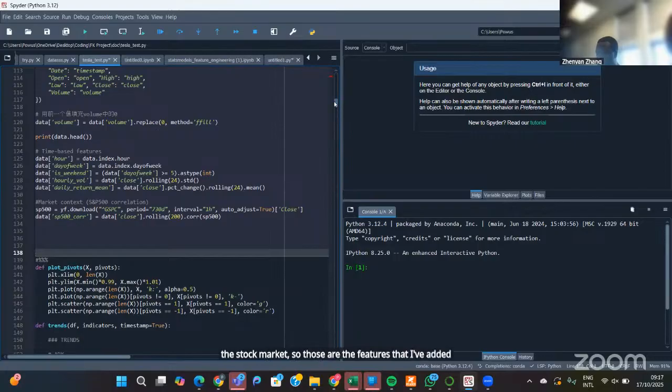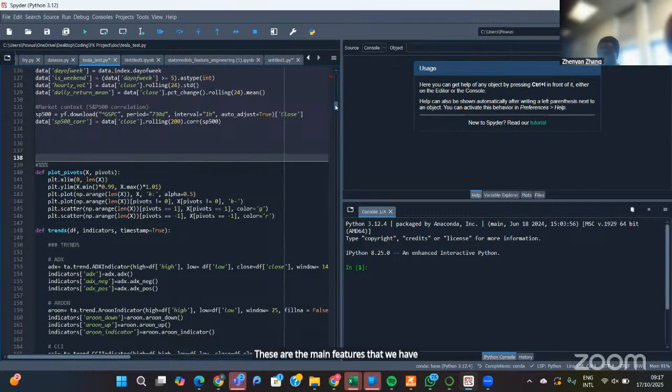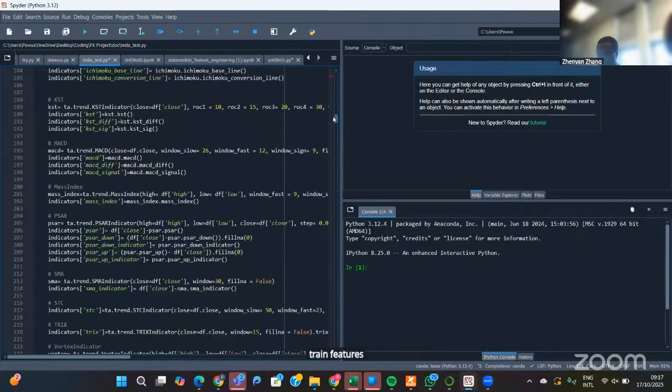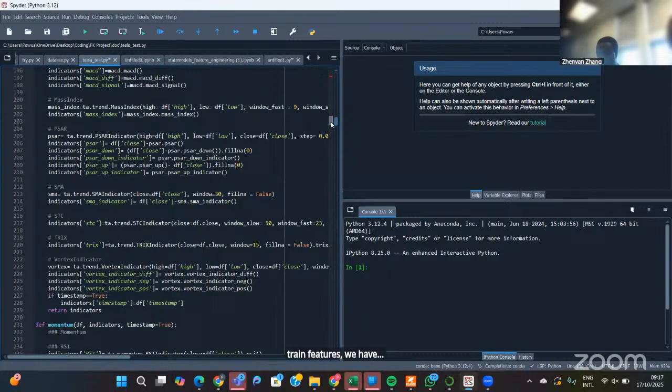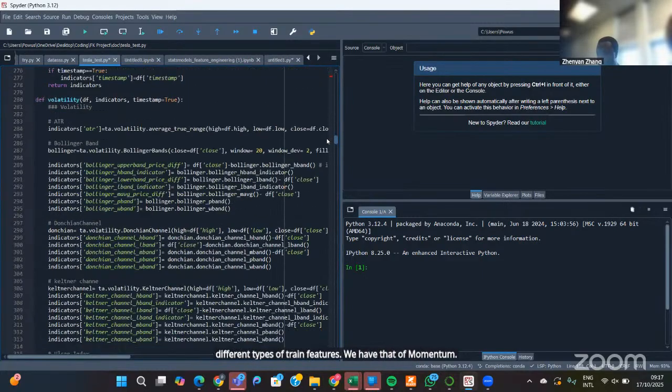But the main features that we have are the trend features. We have different types of trend features, momentum features, and volatility features. But this is not the full updated one.